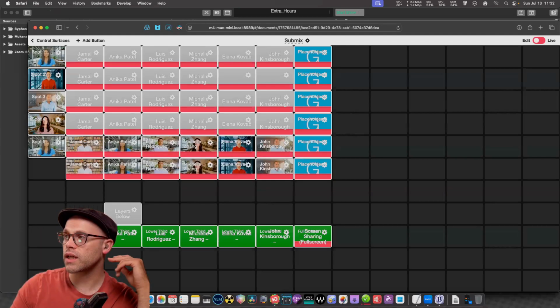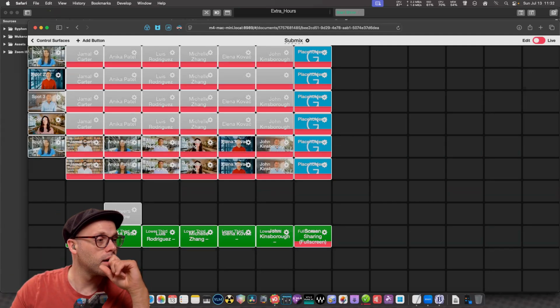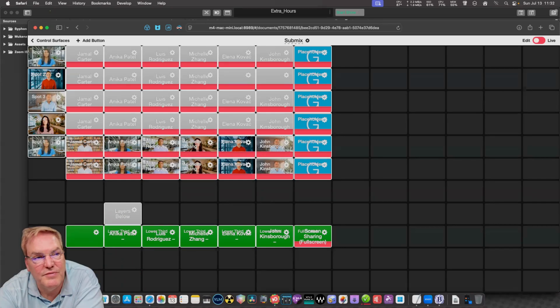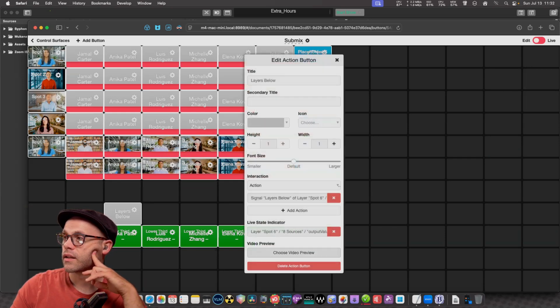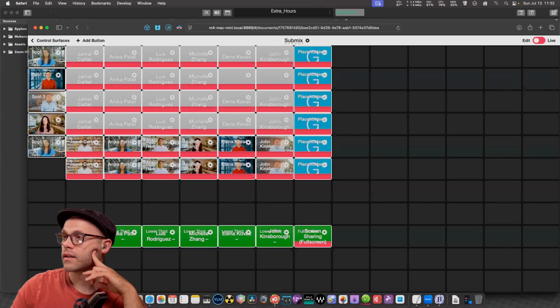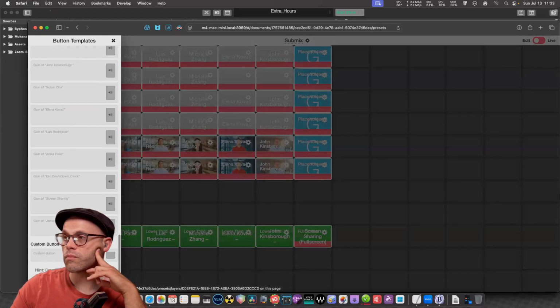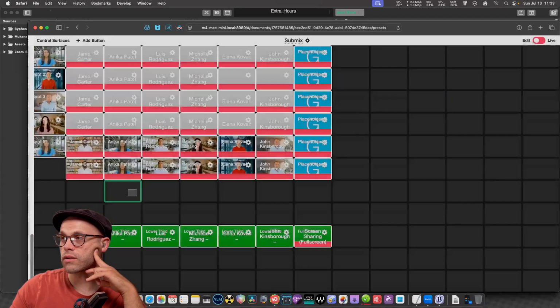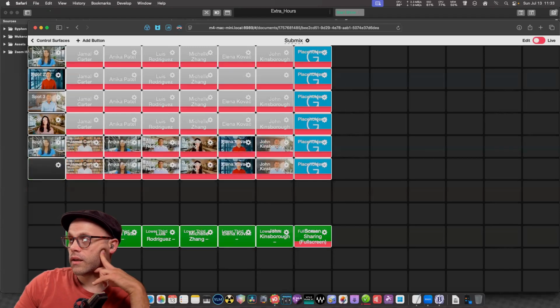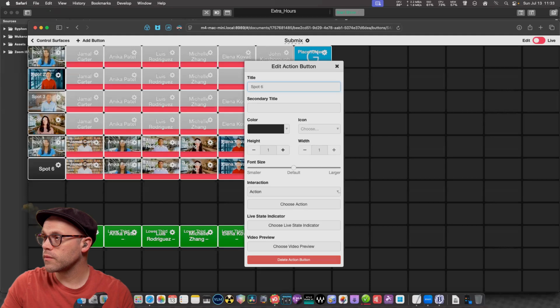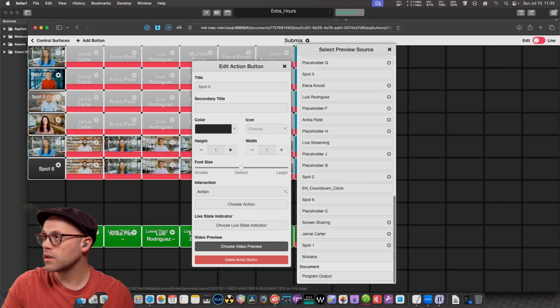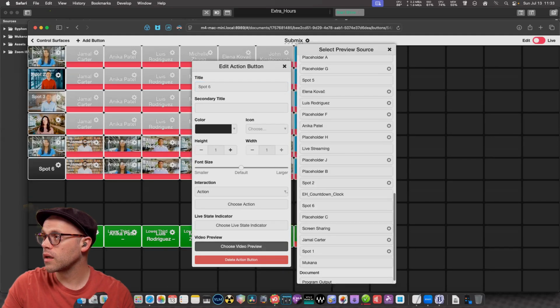I don't really need this placeholder, right? I can just delete these. We're not going to use them. Well, if they have more than 6, unless we add, maybe I'll just leave them in case. But all right, one more custom button with a video preview. And give that a name, spot 6. Video preview. Find the spot 6, yeah.